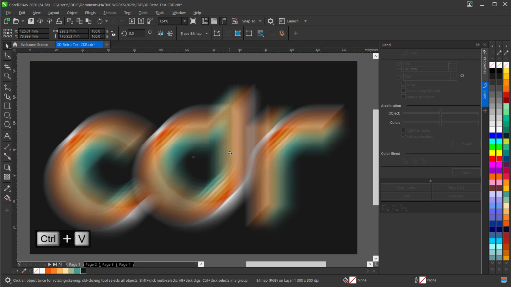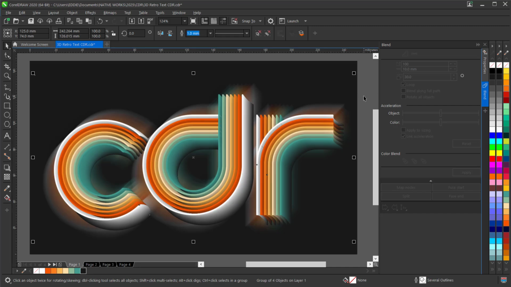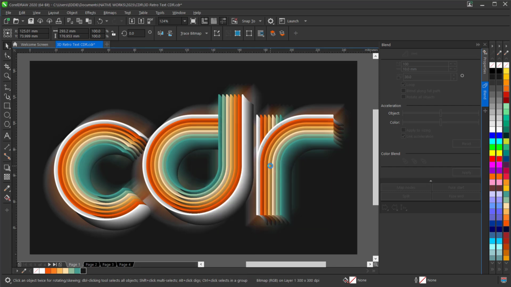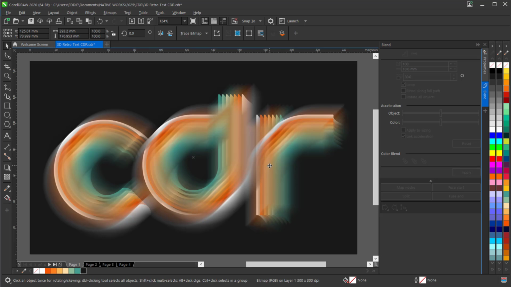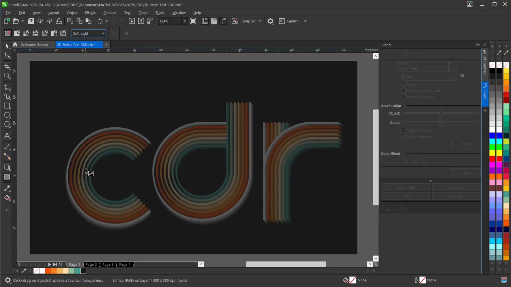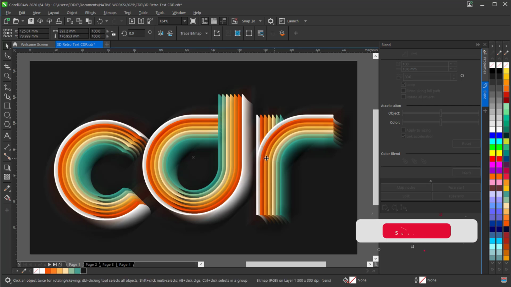Paste with Ctrl V and select the bitmap which is behind and give it an order to the front of the page. With the transparency tool selected, change the mode from normal to soft light, and voila! An awesome 3D text effect created right here in CorelDRAW.